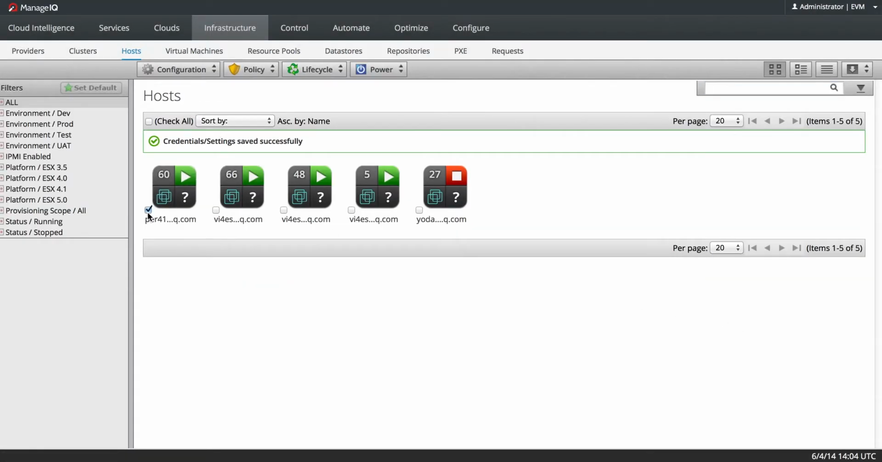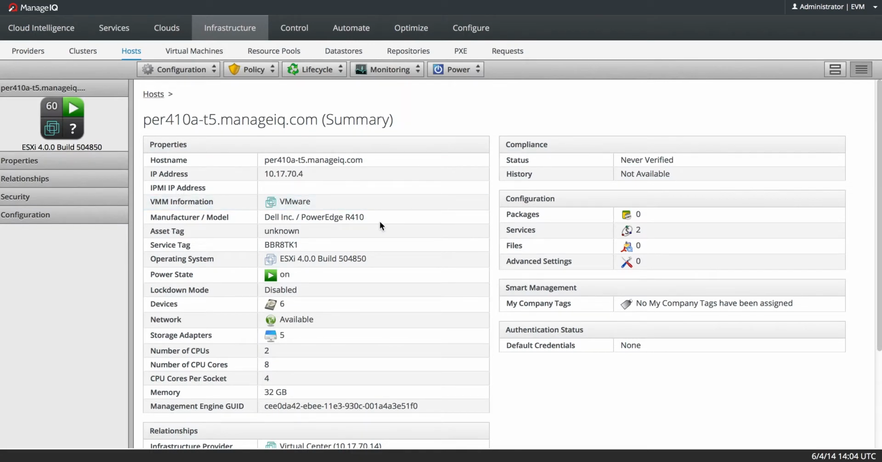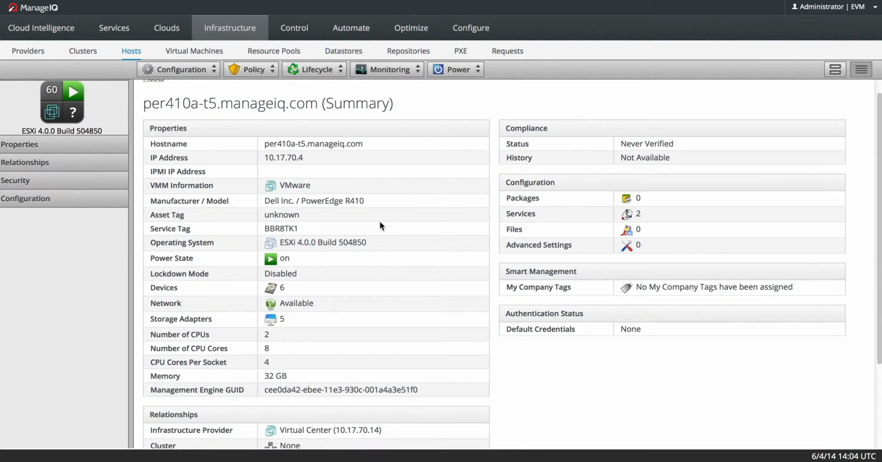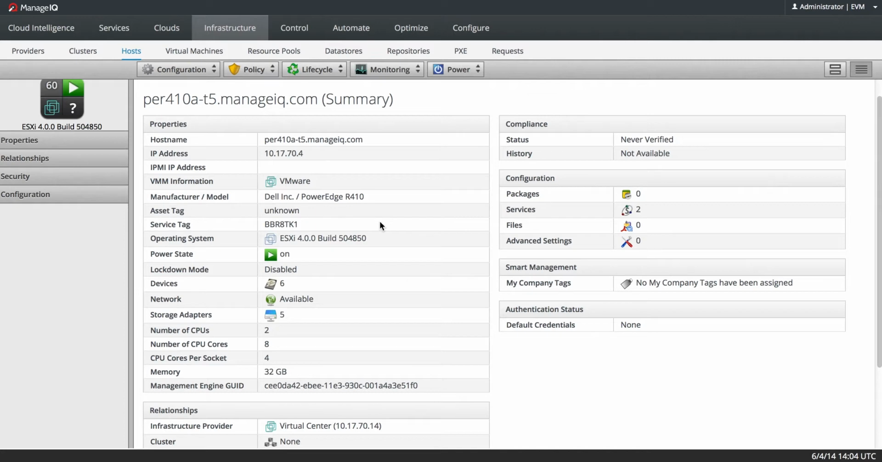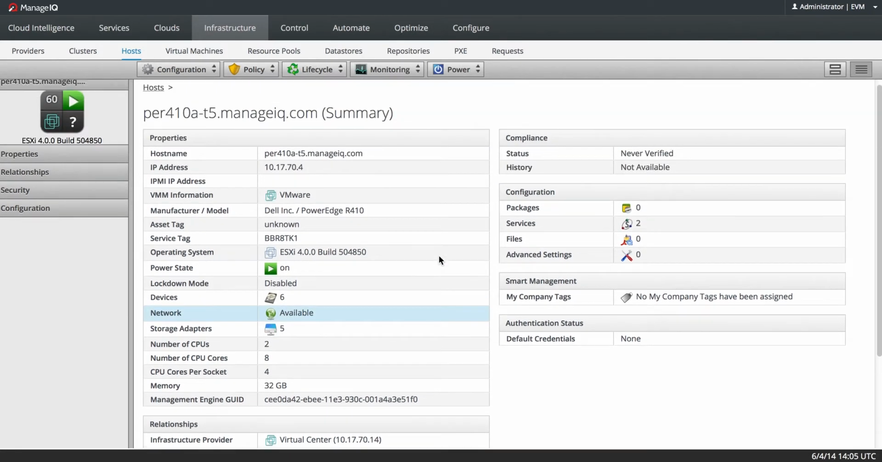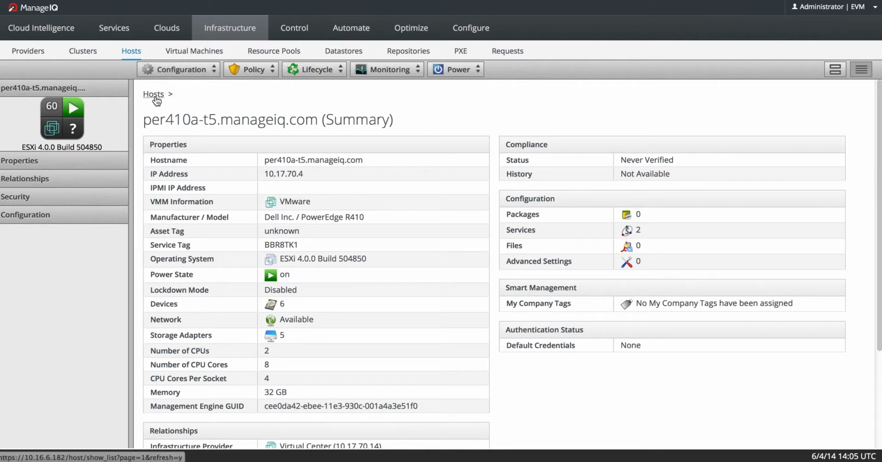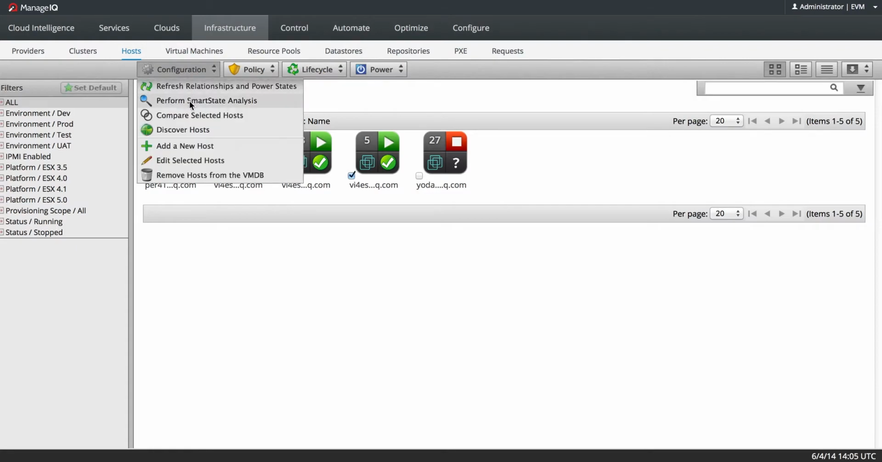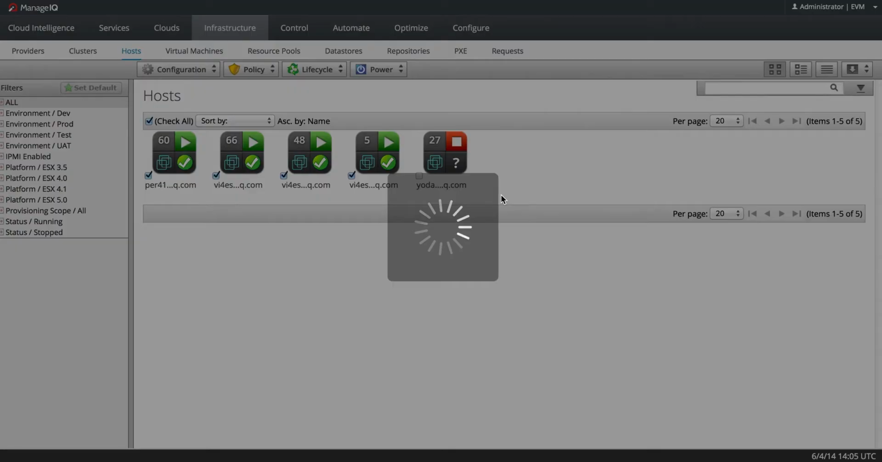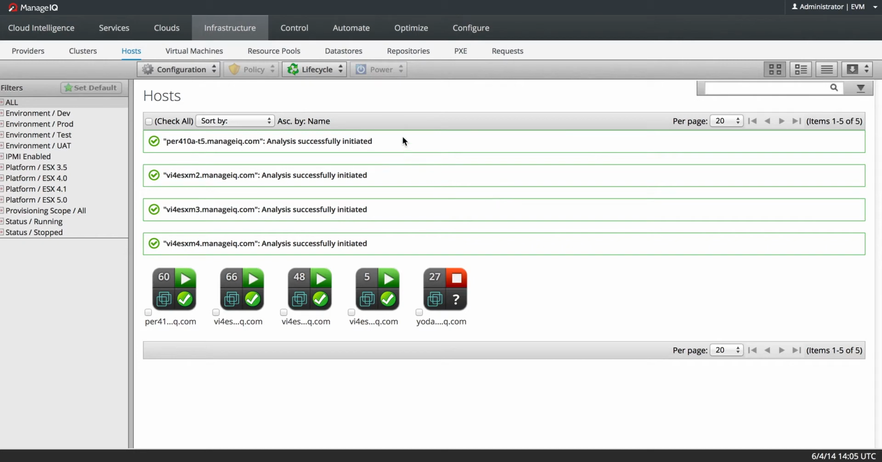And now, my next step here is I'm going to do a smart state analysis on the hosts. Just so you can see, here's what you have when you first refresh relationships related to a host from the VMware provider. When we do a smart state analysis, we'll find out the packages, files, advanced settings, and some other more in-depth information. So actually, I'm going to go back and just do four hosts at once. Configuration, perform smart state analysis. And you'll see that it's initiated all of them.